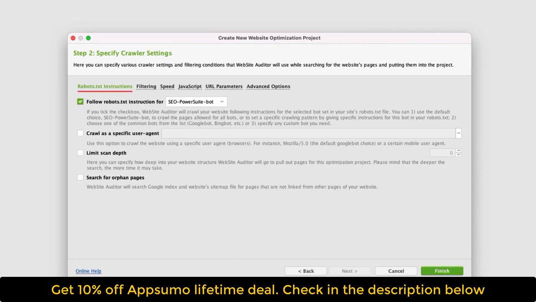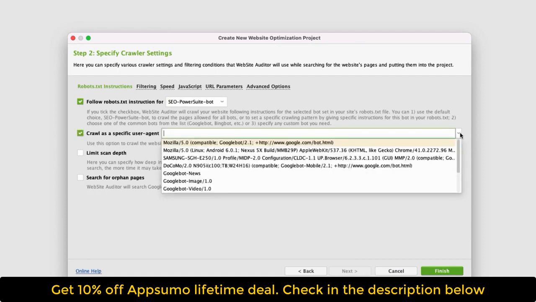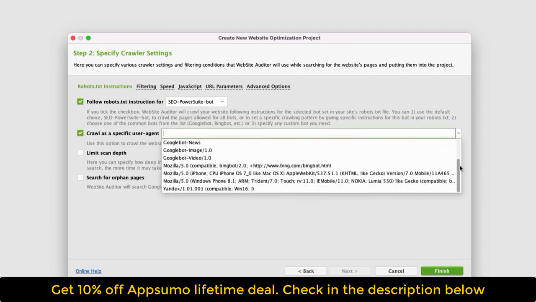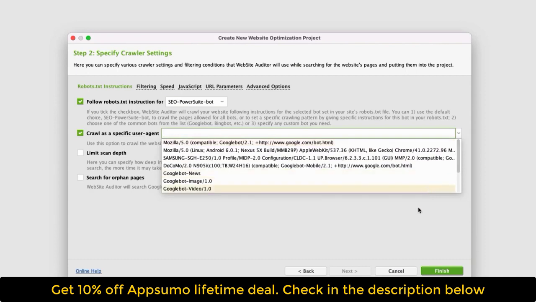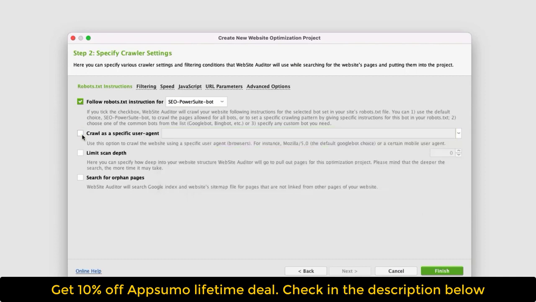The first step is the robots.txt instructions. It lets you crawl a site following robots instructions, either for all spiders or any specific bot of your choice. If you choose not to follow any rules and want to collect all pages of your website, you can disable this option and then Website Auditor will ignore robots.txt. The same is applied for the user agent menu, which lets you crawl the site using a specific user agent, including mobile agents. The next parameter here is the scan depth limit.